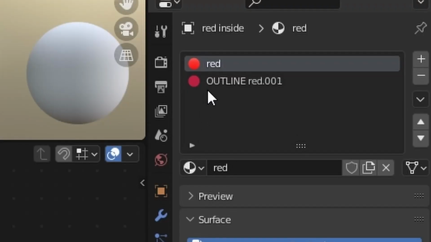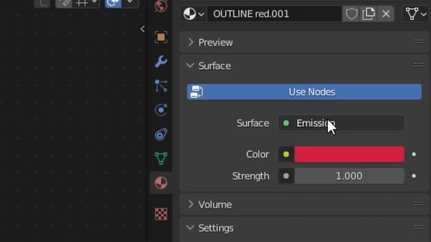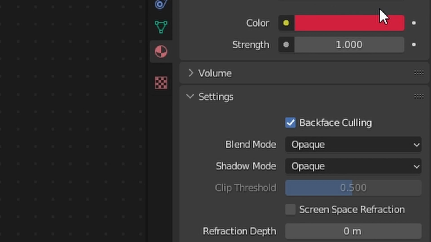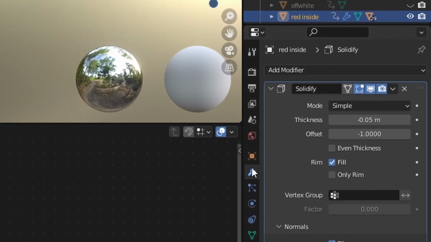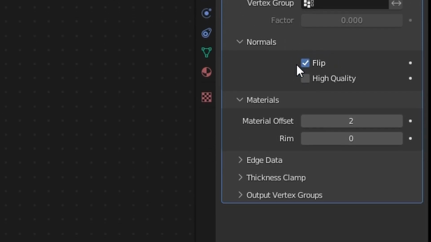Outline. You only need to add another material under the main material, change it to emissive, choose color and turn on the backface culling. Add solidify modifier to the object. Change the normal to flip and set your material offset to the outline material.